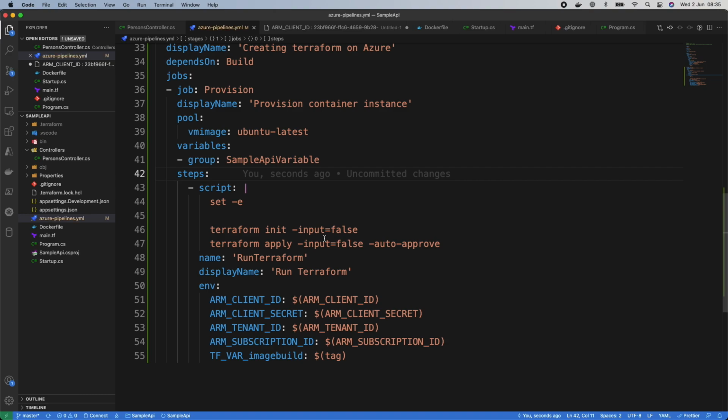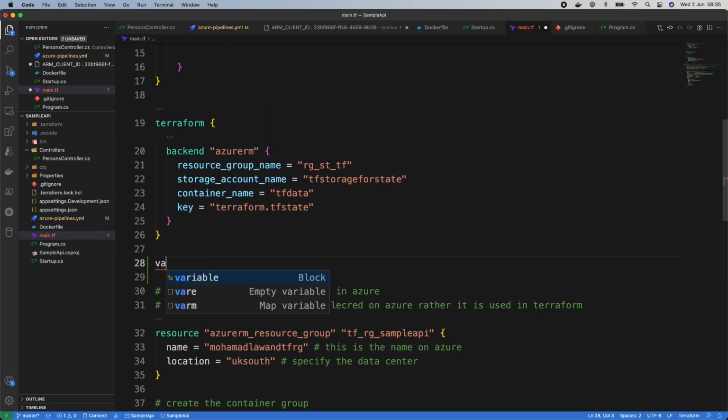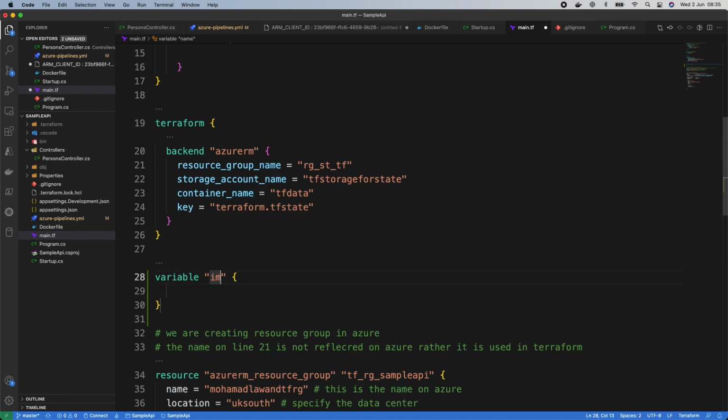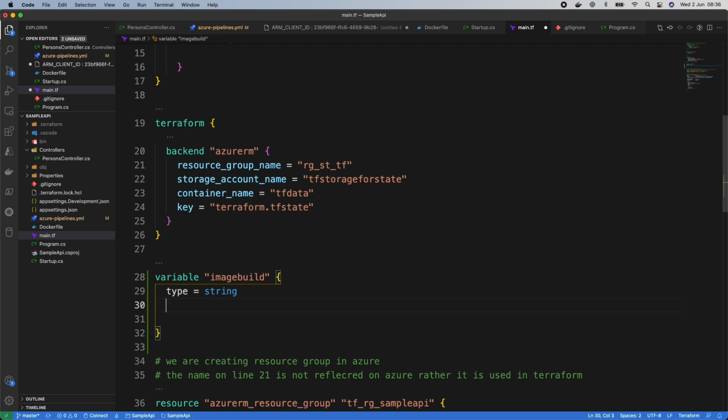So one thing that we need to do is make sure that we're deploying the latest version of our Docker image to Azure. And to do that, we need to pass the image build number from our Azure pipeline to our Terraform. To do that, we need to do the following. So inside our main.tf, we need to add a new variable. And we're gonna call this variable image_build. And it's gonna be of type string. And we're gonna say the description for it is gonna be the latest build version.